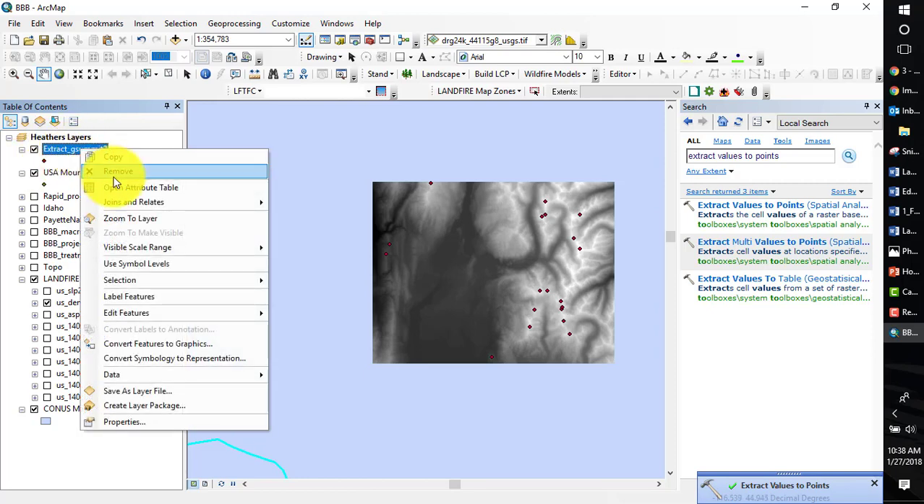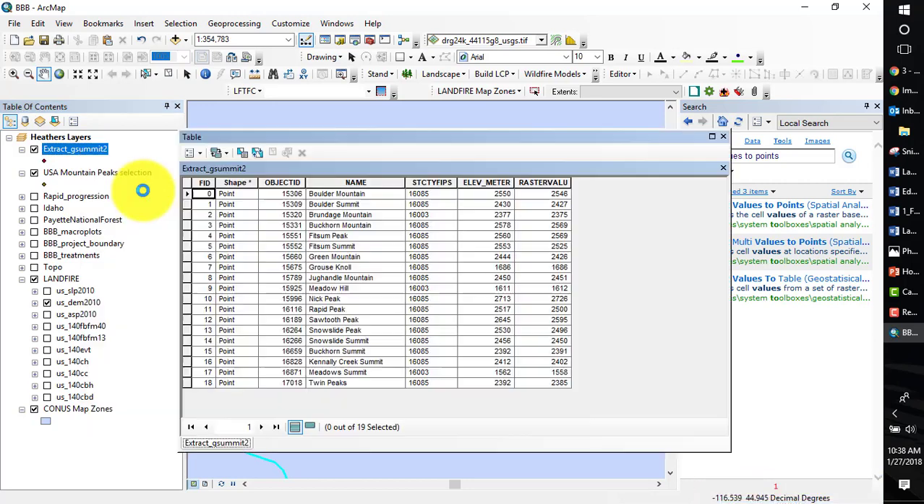So now I'm going to open this attributes table, and we have a comparison of the elevation in meters from these mountain peaks to the raster values. And you're looking for how different these numbers are, and that'll give you an indication of the accuracy of the Landfire elevation layer.